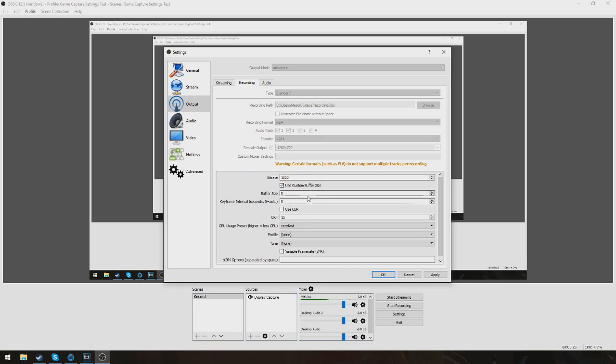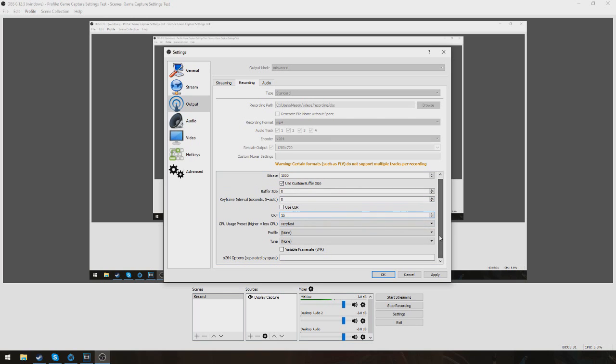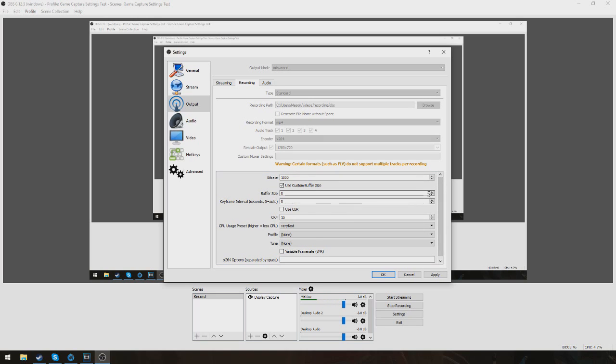Bitrate does not matter because we're using the custom buffer size, and because we're using CRF, bitrate really is not affected. So I wouldn't worry about that. Just CRF is what you want to change. Very fast, you can mess with this up and down, but again, CRF's probably all you need to change on here. This will use more or less CPU, more or less of your computer. If you make it higher or lower, again, 20 being bad.